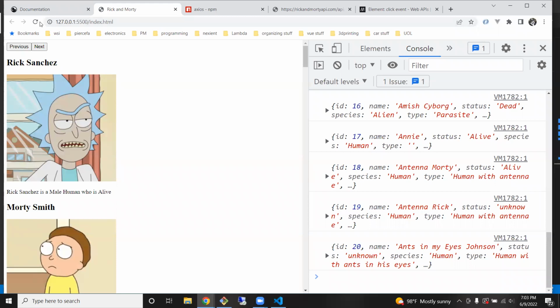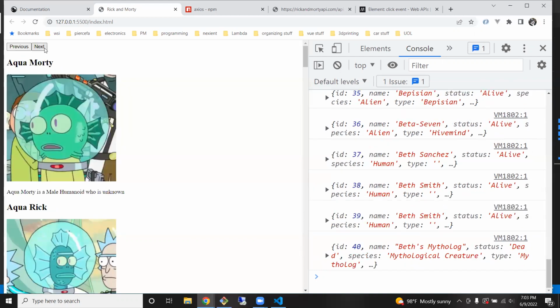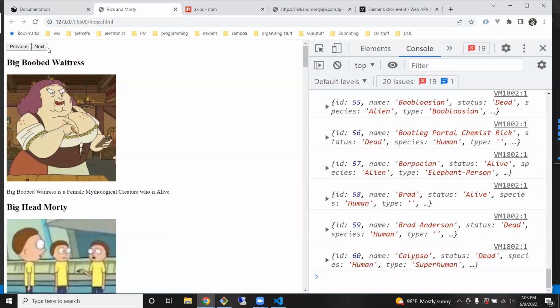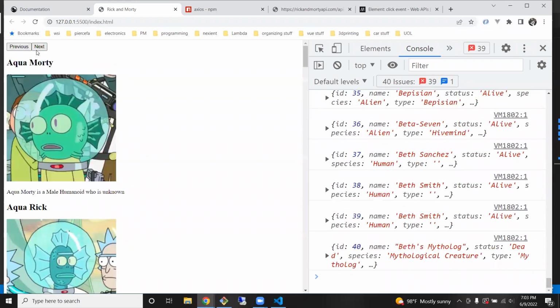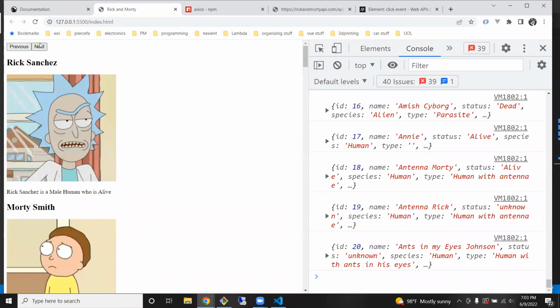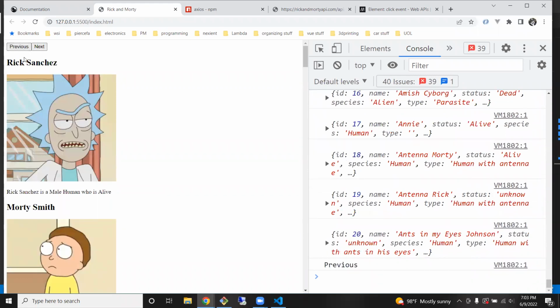All right, so let's go and refresh this. So now if I click next, now it goes next, next, next. If I go previous, nothing happens on previous. So we probably want to make it so that there's a little bit better UX on this previous button. We could probably disable it.